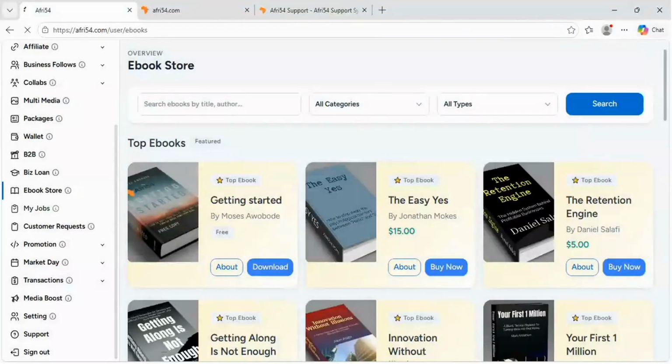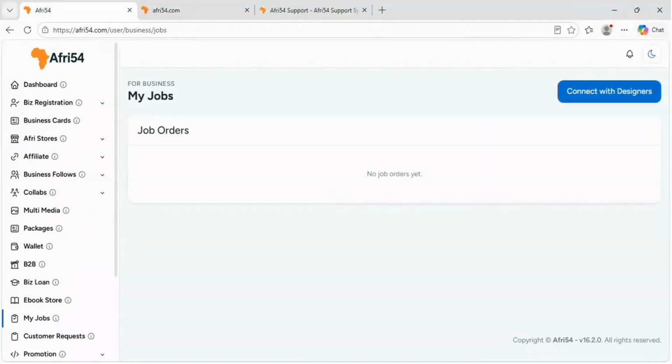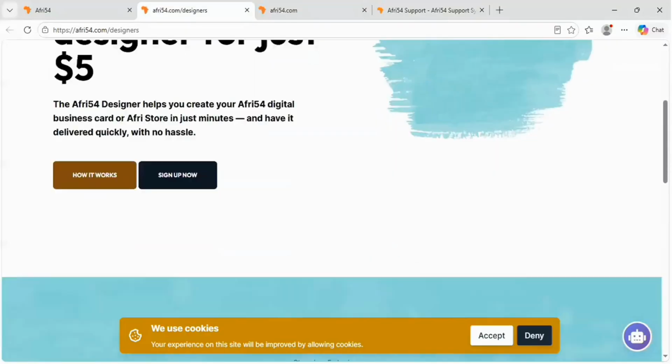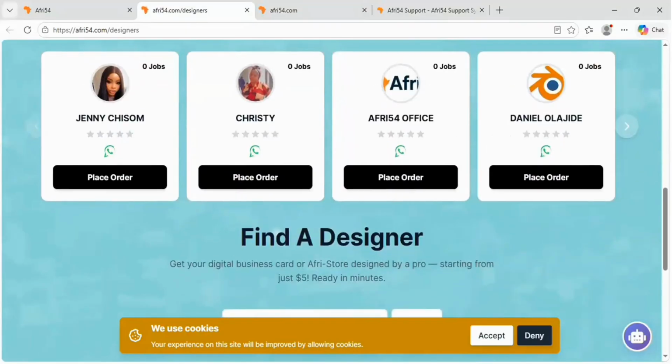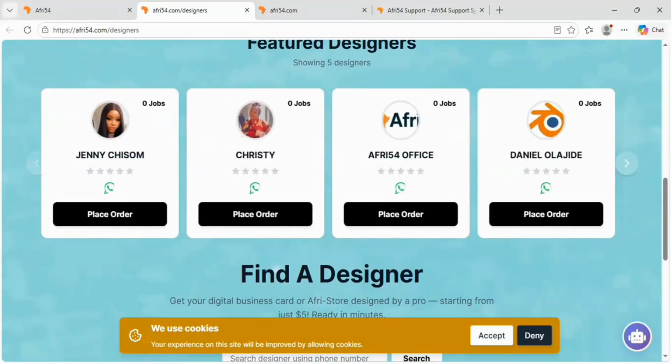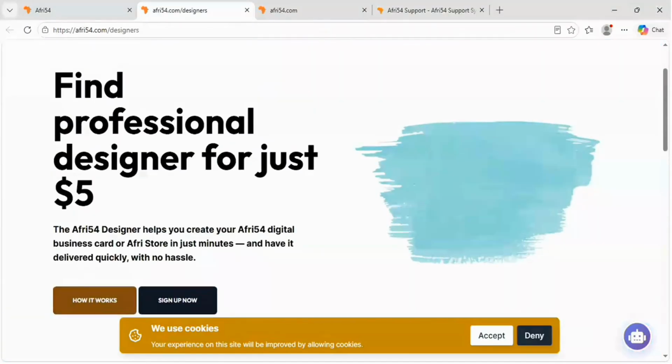So under my job, this is where I said, if you don't have time to create your digital business card or Afri store, you can actually hire somebody. If you click connect with Afri store, it's going to open where you'll be able to connect with designers. You can see designers. You can actually hire them for just $5. There are many on the platform that you can hire, and they will handle your job in a few minutes.